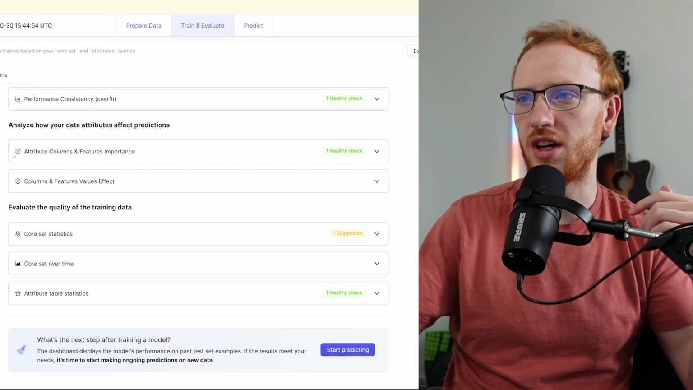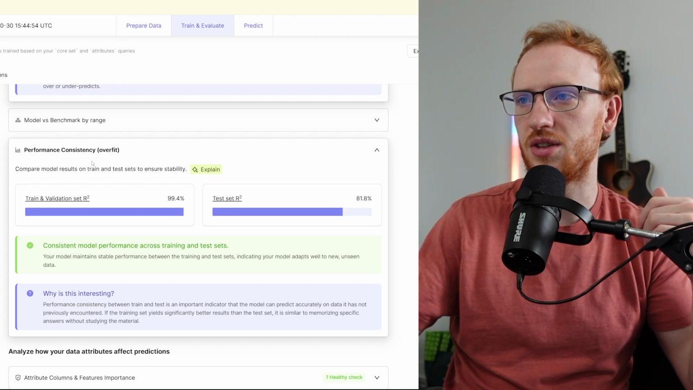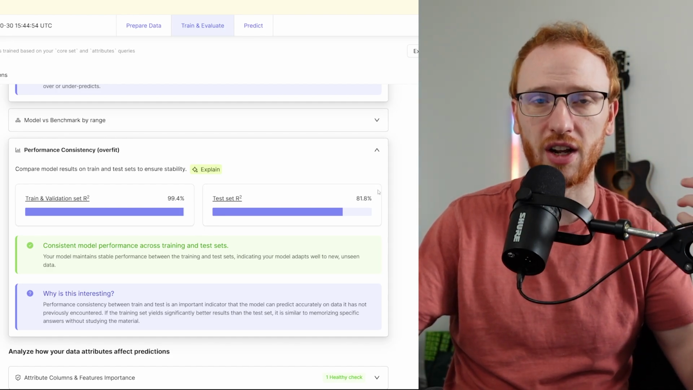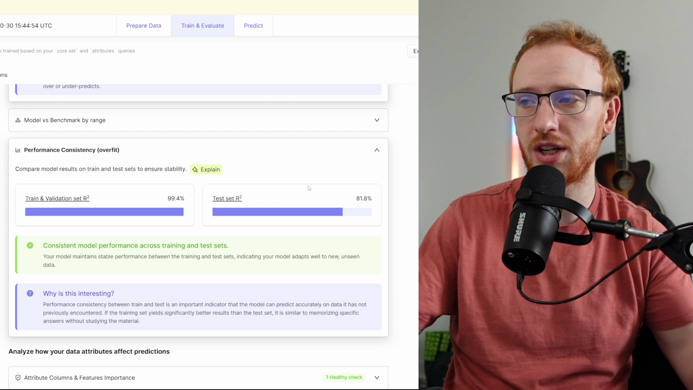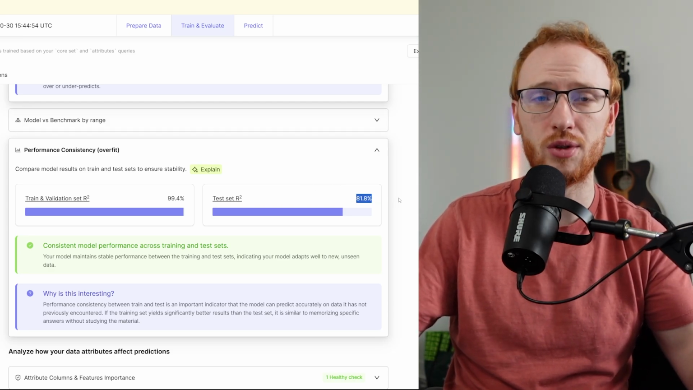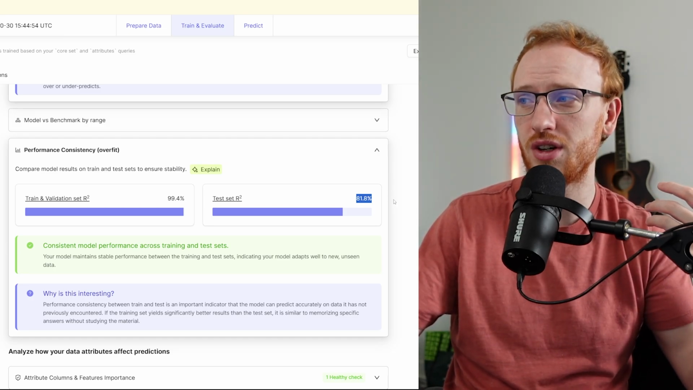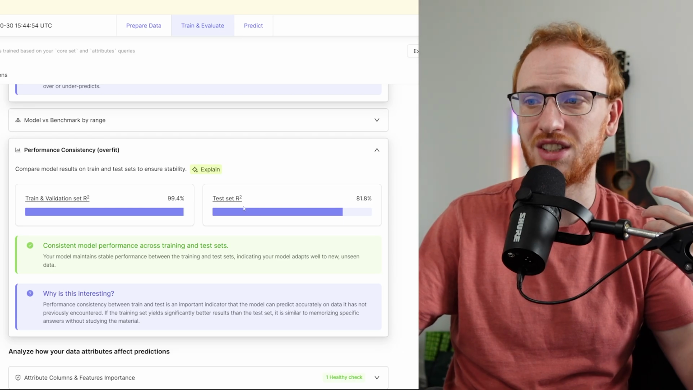Okay, we can look at some stuff like, say, the performance consistency. So if we have an overfit, the train and validation set R squared is 99.4. The test set R squared is 82. Now, it's fairly common for these advanced machine learning models to overfit a little bit. You can see that it is definitely having a bit of an overfitting problem. However, it's still really, really good. Like, this is time series data. It's very hard to predict stuff in the future. And so test set 82 is actually still pretty great.